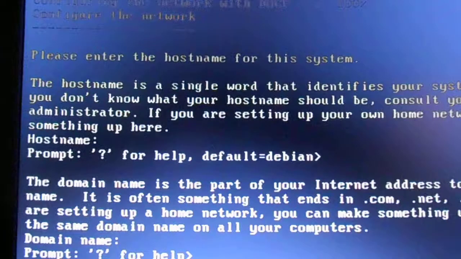The domain name is the part of your internet address to the right of your host name. It is often something that ends in .com, .net, .edu, or .org. If you are setting up a home network, you can make something up, but make sure you use the same domain name on all your computers. Domain name.